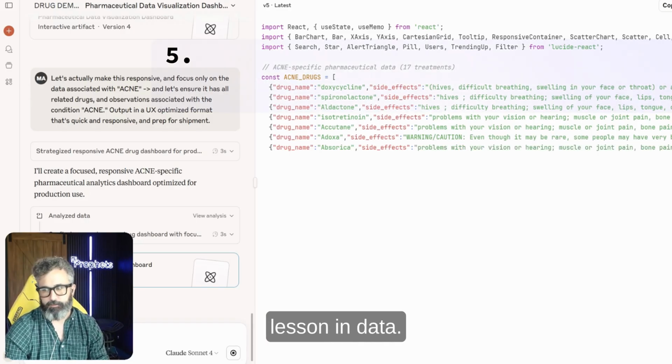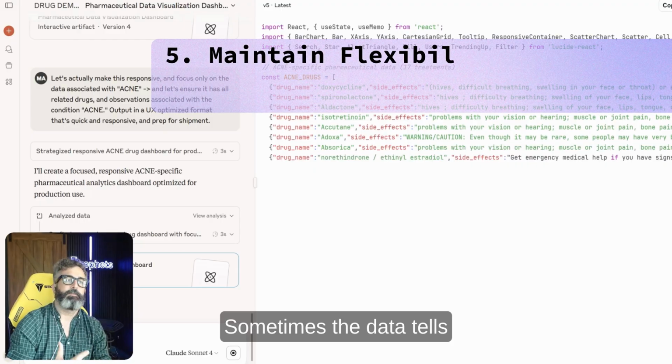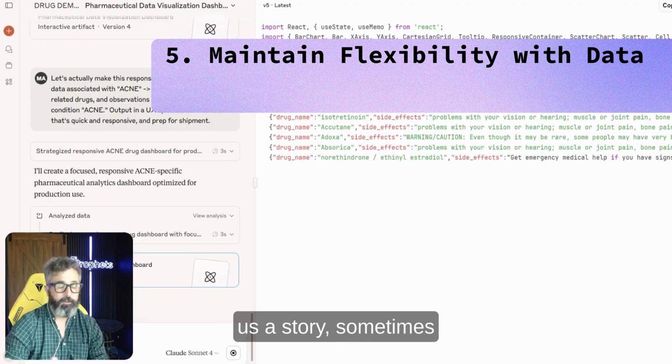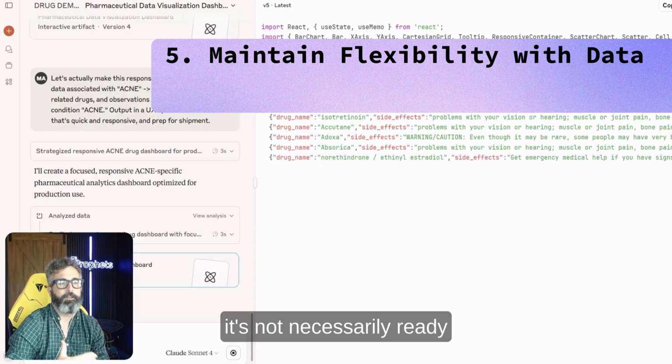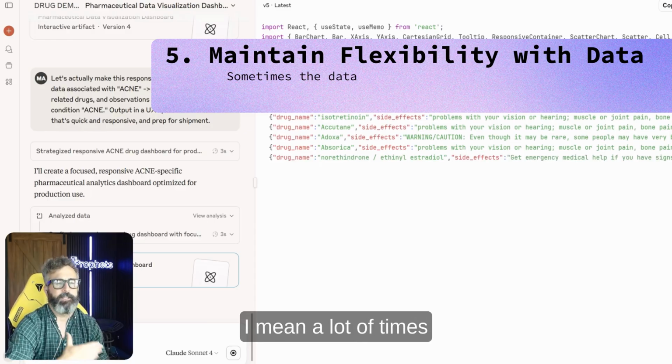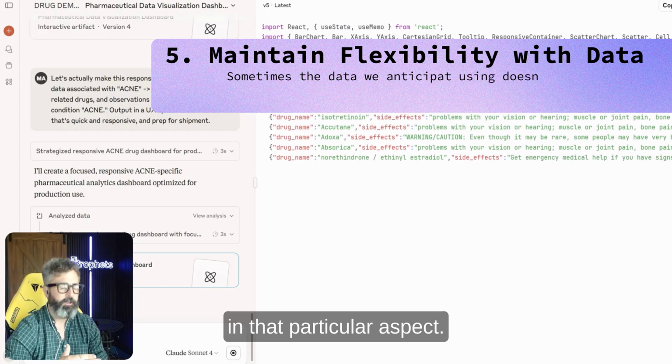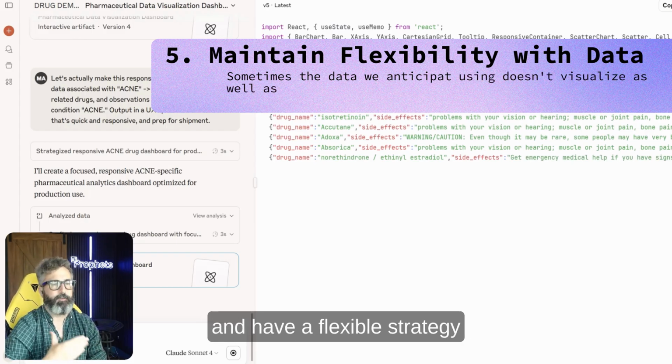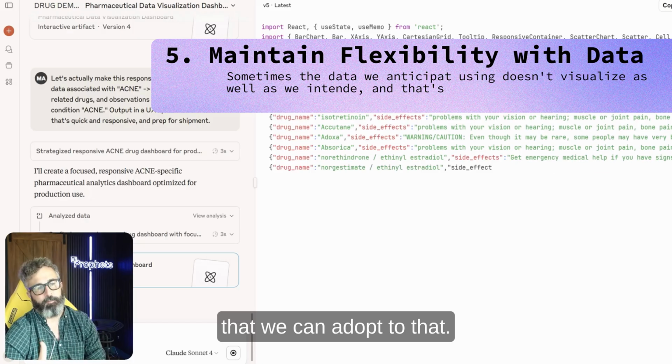And this is another lesson in data. Sometimes the data tells us a story. Sometimes it's not necessarily ready to be visualized. And when I say sometimes, I mean a lot of times in that particular aspect. And thus, we need to have a flexible strategy that we can adapt to that.